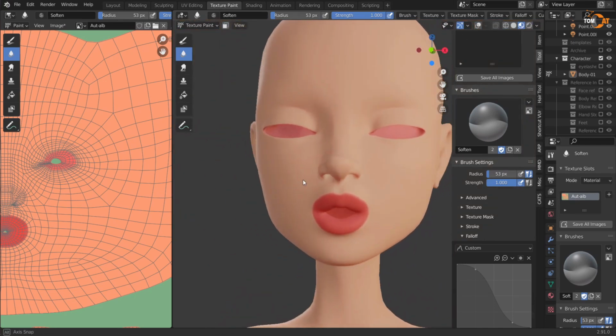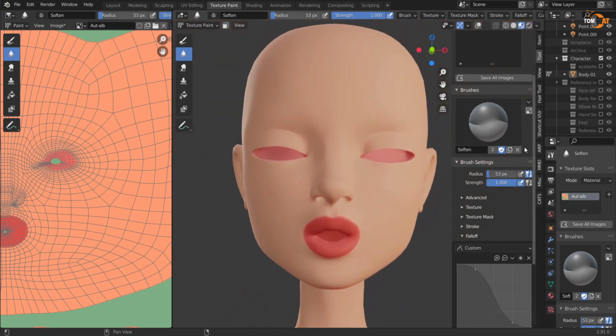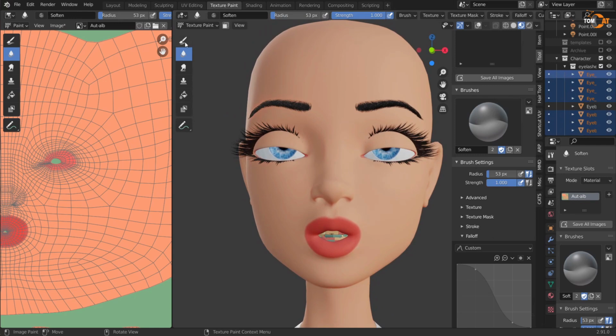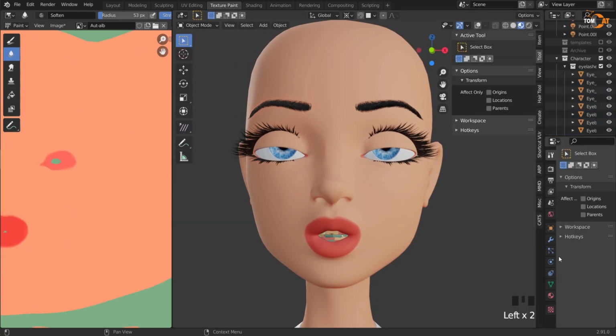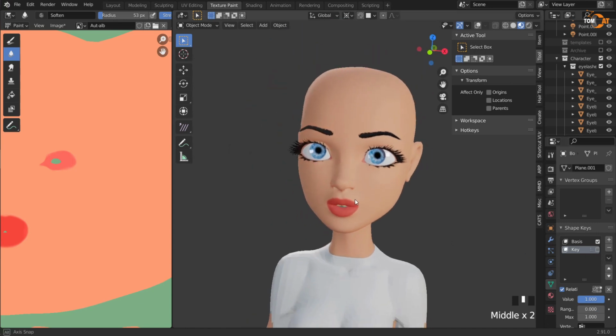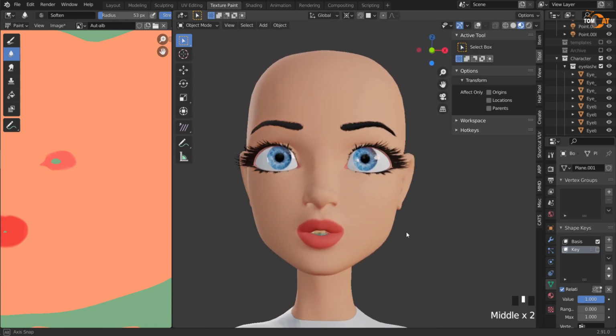Okay, that's looking good. Let's turn on the rest of our details here. Let's go back to object mode and go to our mesh details here and turn our keyframe off, and yeah, okay. It's coming along.